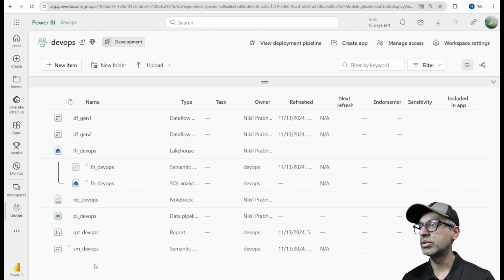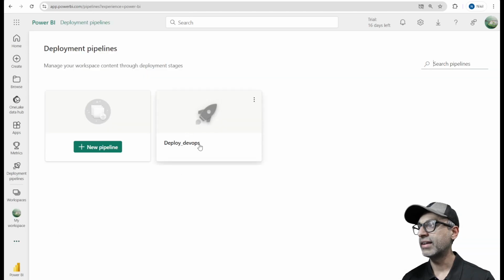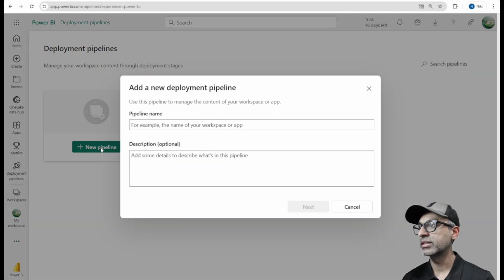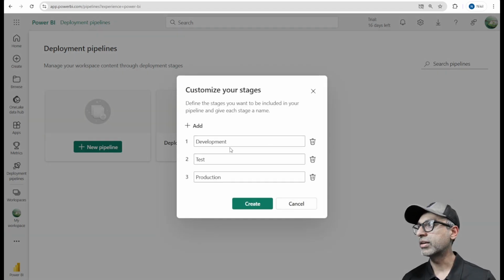Now, to deploy this, let's say I'm done with development, I want to move this to my test and production workspaces. I can use deployment pipelines. So this is where you go to do the deployment pipelines. I already have one set up, but if you would like to set up a new one, you can click on new pipeline, give it a name, and then you can set up or customize your different stages. By default, you have the typical 3 stages: dev, test, and prod. But sometimes you have a stage environment or something in between, or sometimes you might just move from development to production. So based on your scenario, you can customize the different stages.